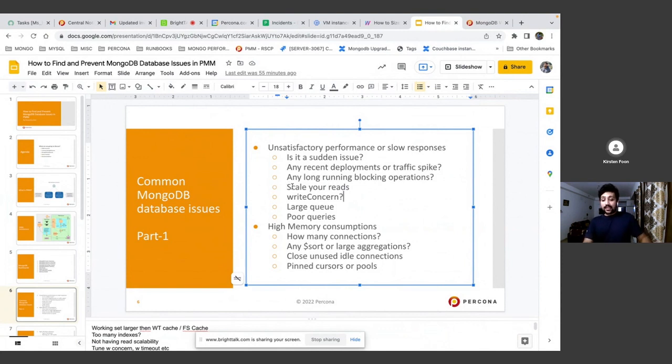Next is scale your reads. Scaling your reads means you have to use the proper read preference, if at all possible, to avoid any overhead on the primary, and move those read operations to the secondaries. In some cases, there are business requirements wherein they cannot afford to have stale data coming from the secondaries. That is a different case. But if it's possible, use a proper read preference and the right write concern as well.